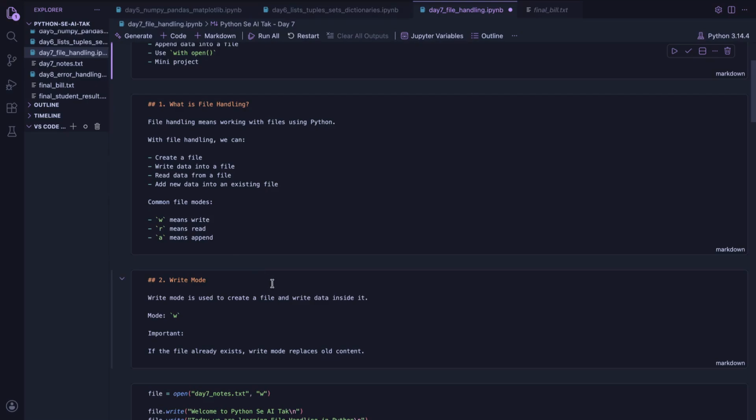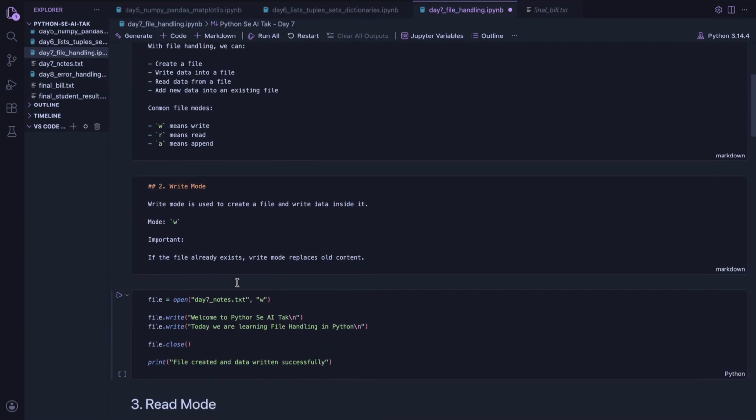Now let's start with write mode. So write mode is used to create a file and write data inside it. For write mode we use W. Important point is, if the file already exists, write mode can replace old content, so use it carefully.